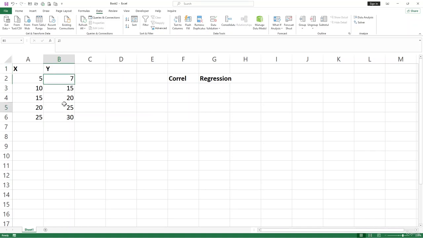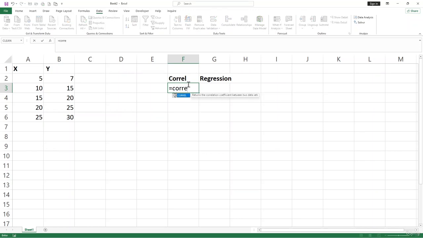First off, let's calculate the correlation coefficient between these two variables. Go ahead and click on the empty cell where you want the result to appear. For example, I want to use this one, then type here CORREL. This function returns the correlation coefficient between two data sets.